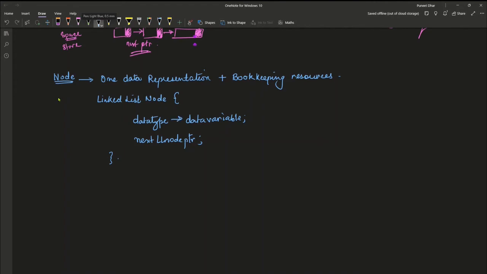So this data type is custom. So you can have user-defined as well as preset data types that come with particular languages and compilers. And then this is a pointer to the node. So you have to understand, this is a pointer to a node of the same type. So make sure that you understand that this is a pointer and not a node.